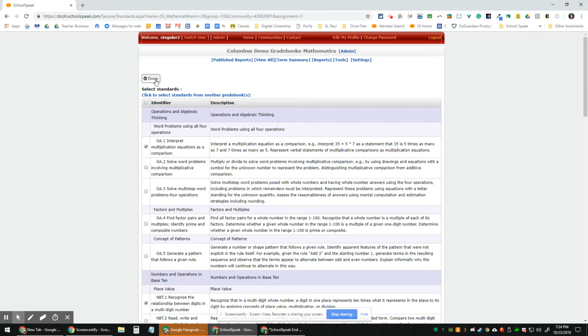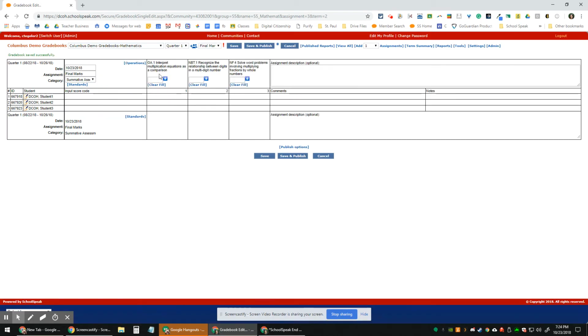Scroll up, click done, and you'll see those 3 standards are now in my gradebook, and I can do autofills to get marks in. So I'm going to go ahead and put an M here, click the blue arrow, M, blue arrow, M, blue arrow, and then go to each kid as needed to change their marks.